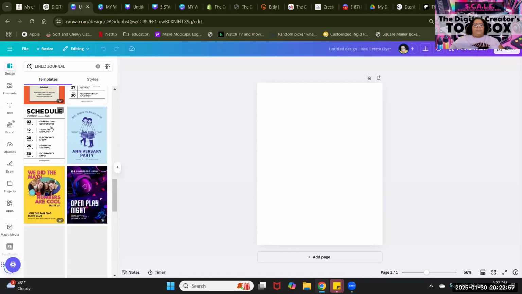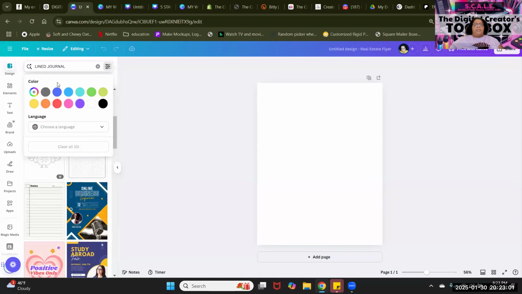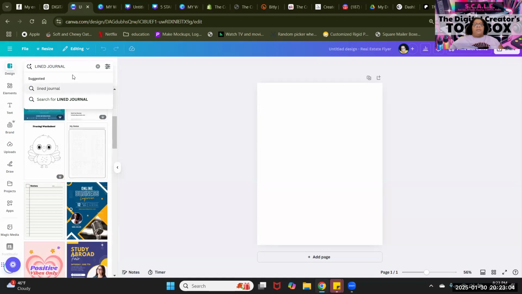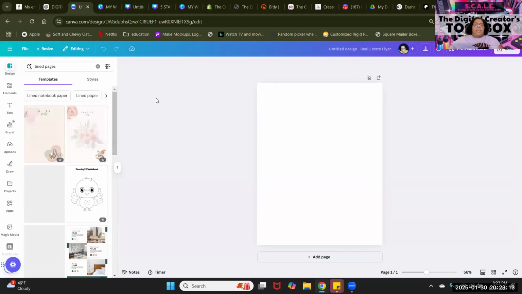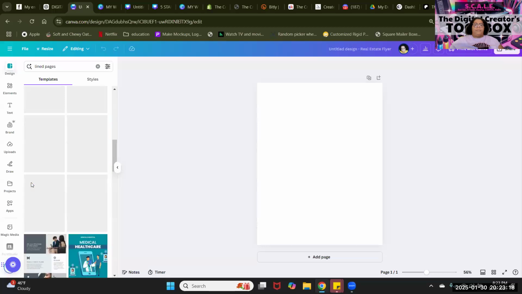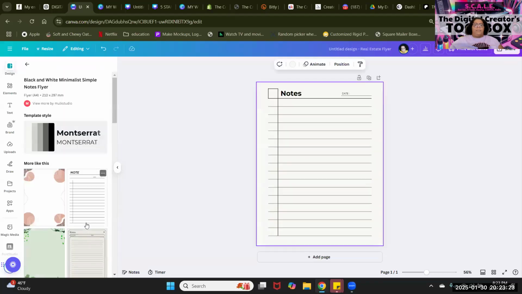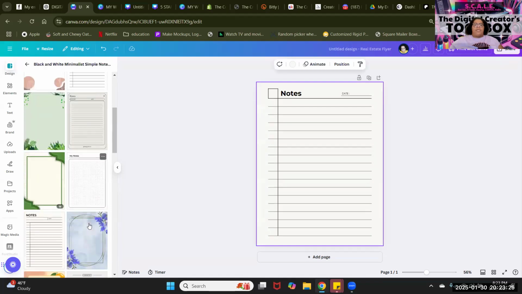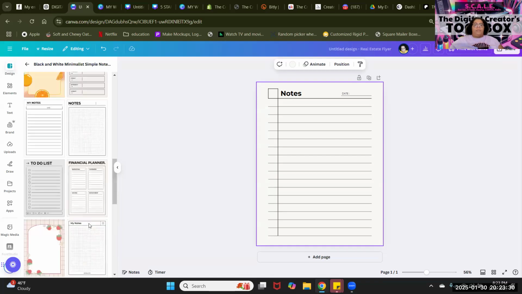This is giving you what it wants, actually. Maybe let's see, a planner section. Line page. Let's see what the line pages look like. There you go. A little better. Then if I choose one, then it gives you more.